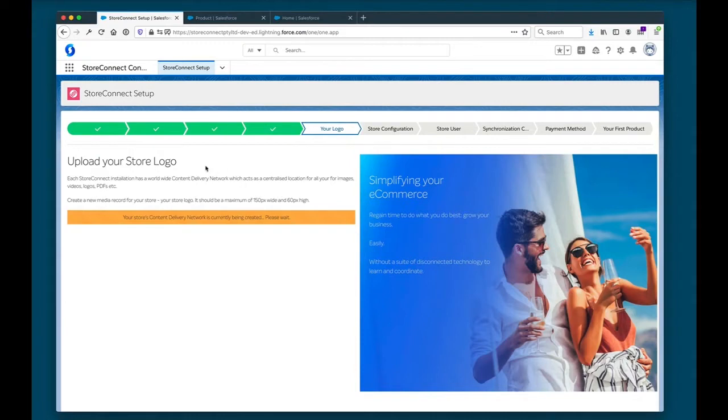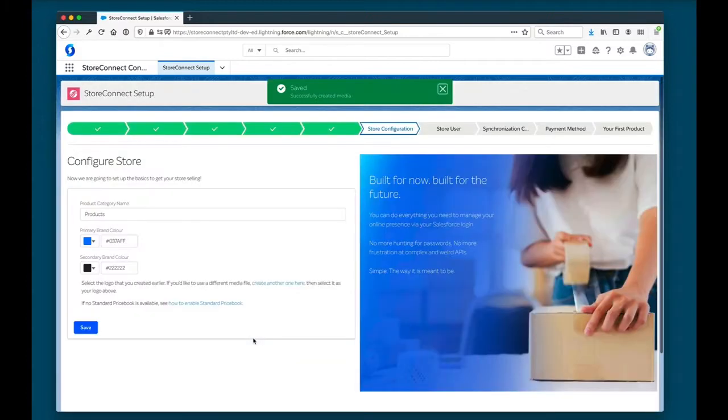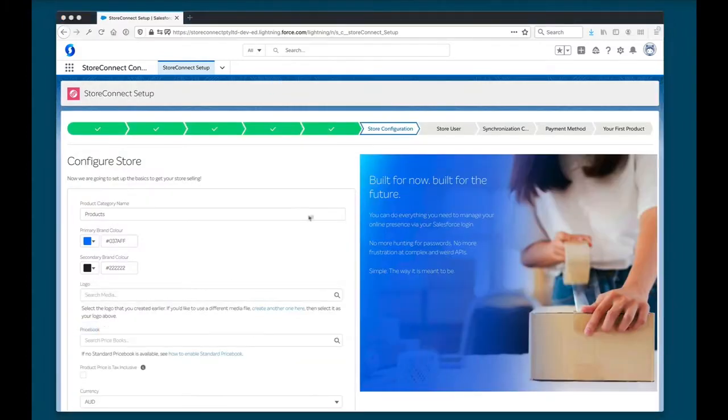So the next thing that needs to happen is we need to upload our logo. But what the system's doing is it's finishing building our content delivery network. Now that that's done, we can drag our logo file in, and then it's asking us to set up some company colors and company details on what we want it all to look like.